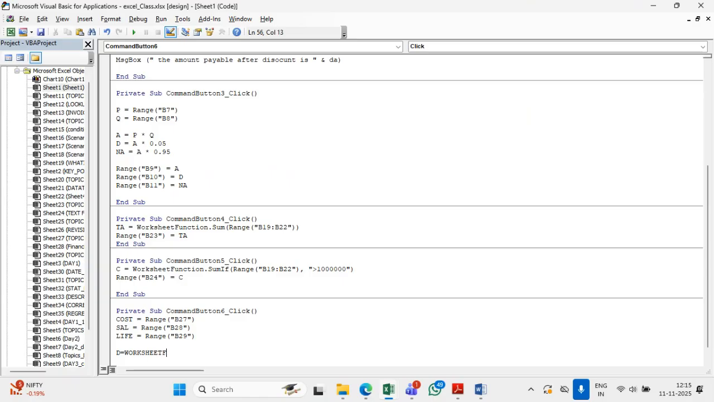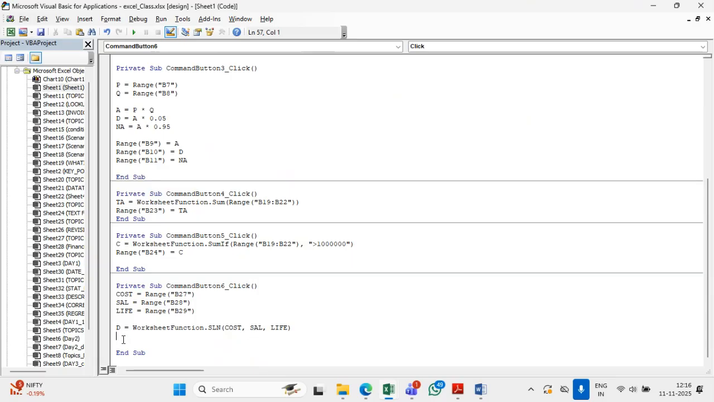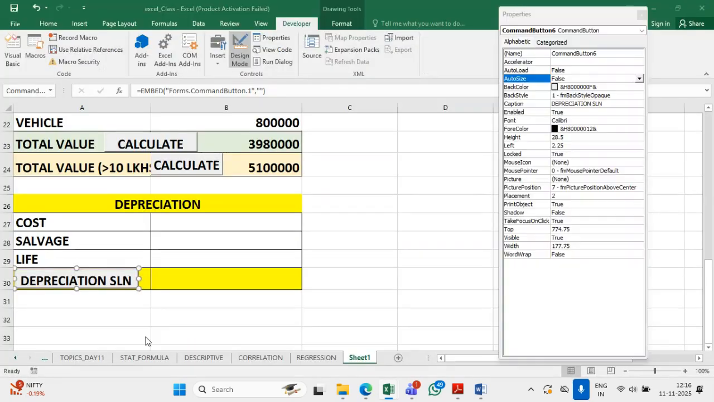So I go to worksheet function dot. Our function name is SLN. So I take that within bracket. Now, as you can see, it is argument 1, argument 2, and argument 3. It is not telling you in which sequence it should come, so we need to keep that in mind. If you are confused, please go back to your function wizard, formula wizard. From there, you check the sequence and accordingly you do that. Now I am transferring the value in range B30, I guess. Yes.